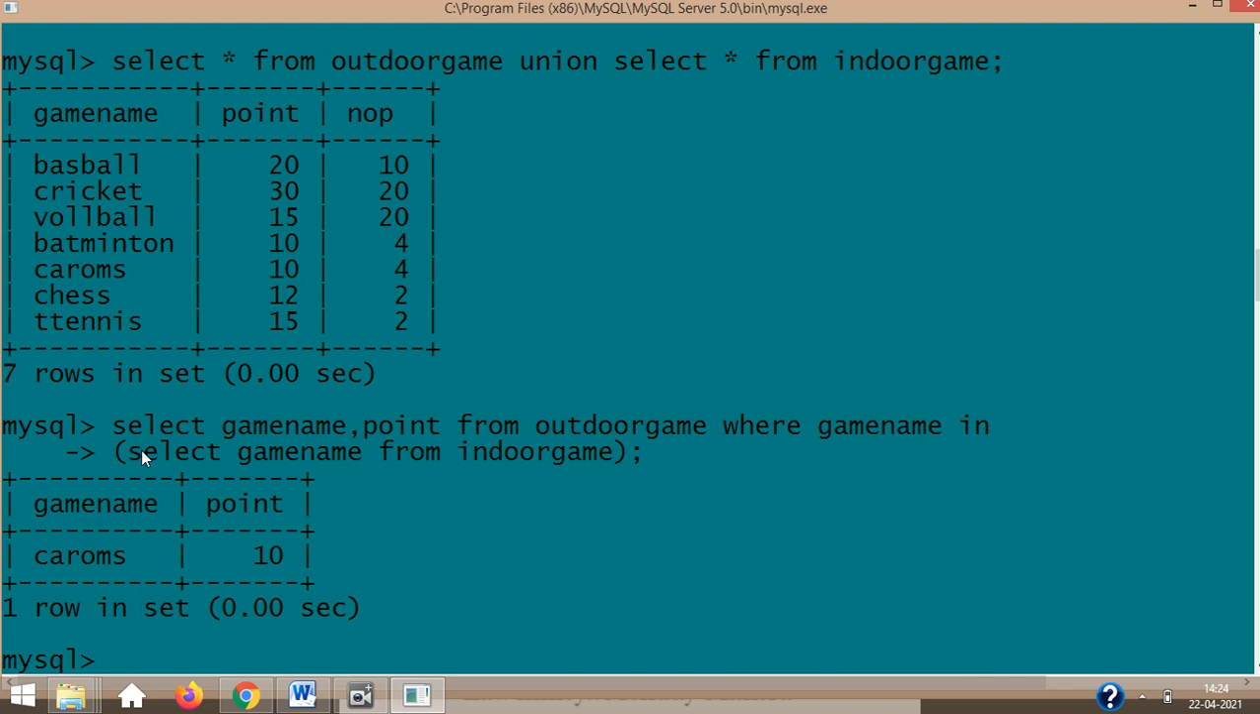So union helps us to join the entire two tables' records, and if there is a common record it is displayed only once, whereas intersect helps us to find the common records only. The common records only can be taken when you do intersection.